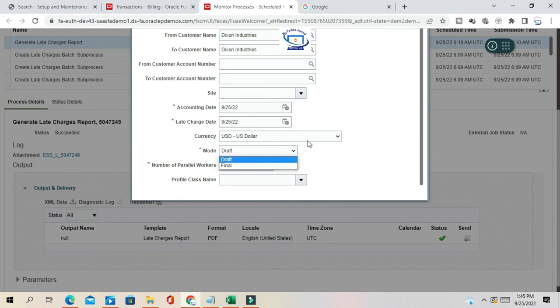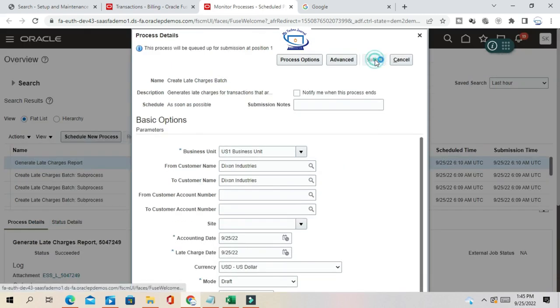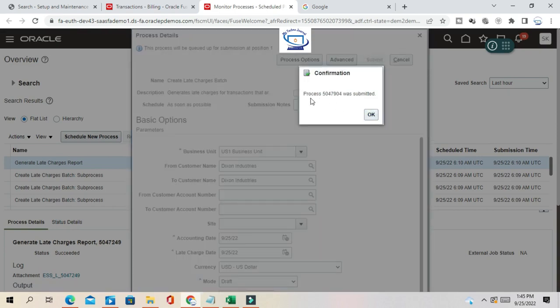First, I will generate the late charge in draft mode. I will review the process, review the output, and if everything is fine, then I will again run in final mode. Submit. The late charge process is submitted.